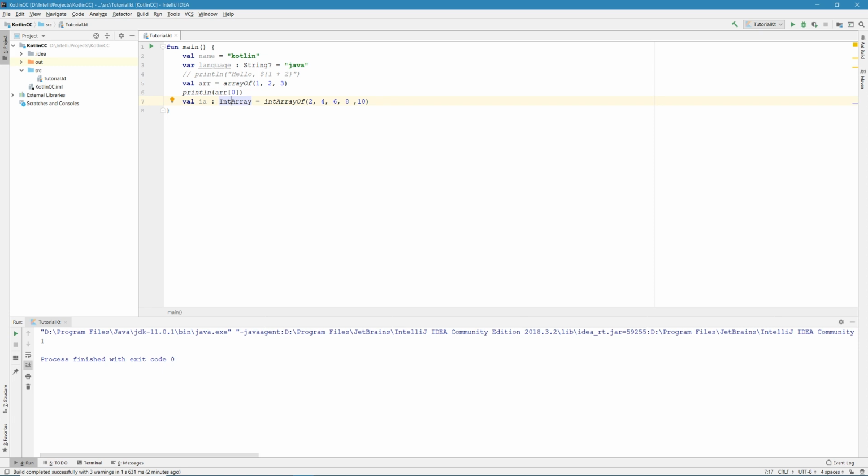So next, let's talk about some control structures in Kotlin. First, we're going to talk about how to compare conditional branches in Kotlin.